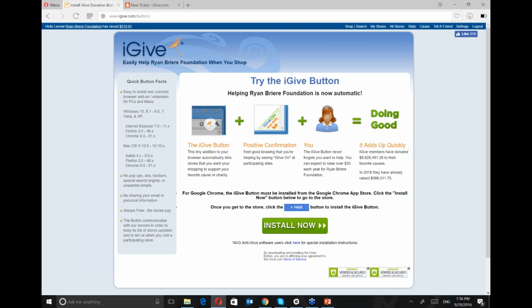We have a question here that says, once you get the iGive button, do you have to shop every 60 days or sign up for the newsletter? No. That's a simple answer. If you don't use your computer at all, like some people put it on a desktop computer that they don't ever turn on, then you're going to get an email from us if it hasn't talked to our computers.